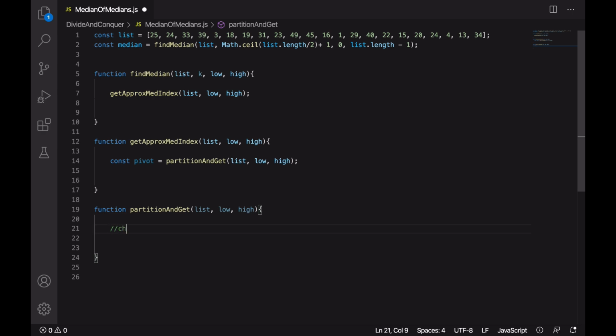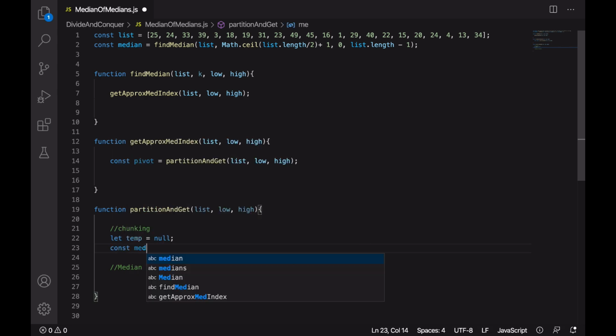So we are going to do the chunking, and when we get the chunk, we're going to find out the median or mean from that chunk, and we're going to put all the medians from all the chunks in a medians array to find out the median of medians. So first let's do the chunking, and to store the 5 elements, we're going to need an array. This we're gonna call temp, and let's initialize it with null. And to store the medians of all the chunks, we're gonna need another array. Let's call it median array or medians array. So this will be an empty array initially.